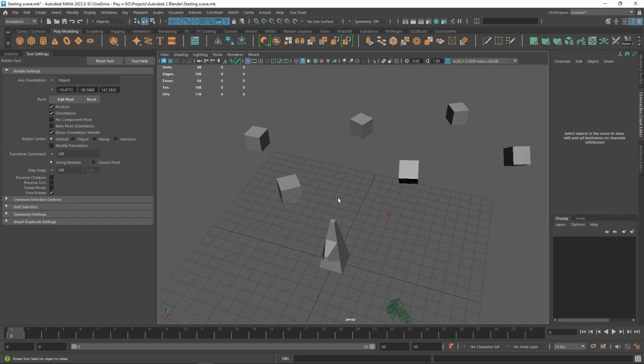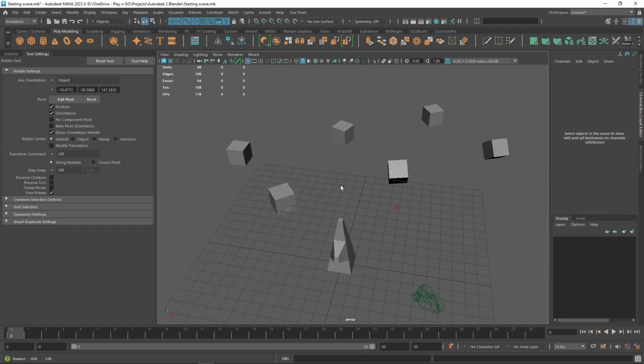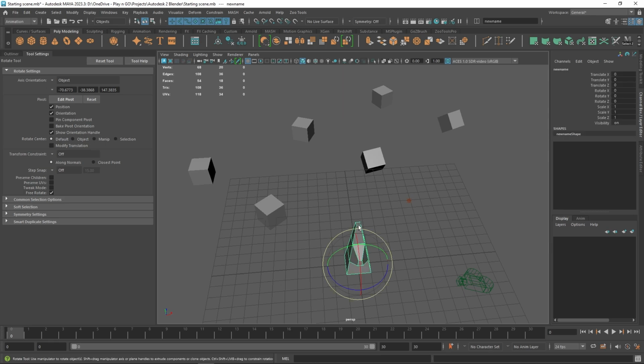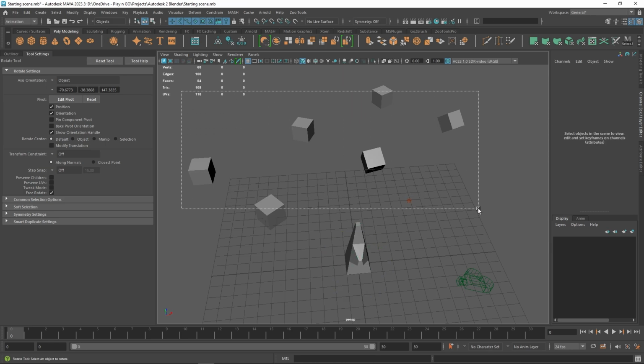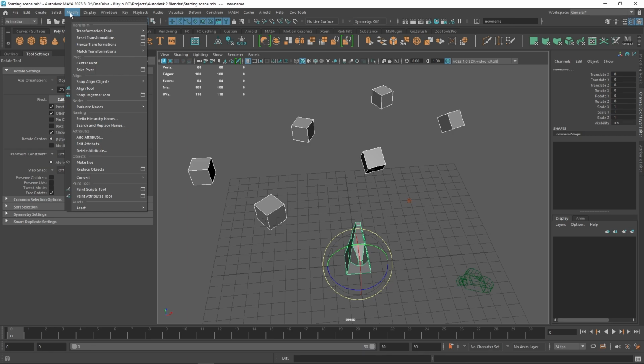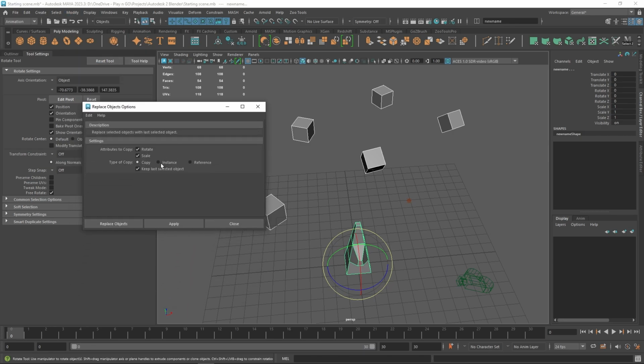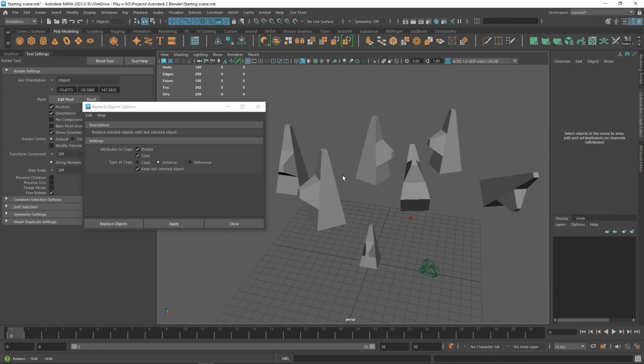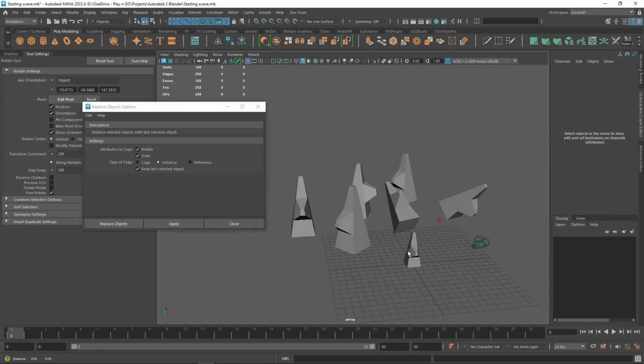In Maya, to replace objects with instances or anything else, you have to select the objects which you want to be replaced, select the objects that you want them replaced with last, go up here to Modify and say Replace Objects, open the option box, and you can say replace with an instance and choose rotate, scale, and so on. So I hit apply. Now it's replaced all those objects with my original object.